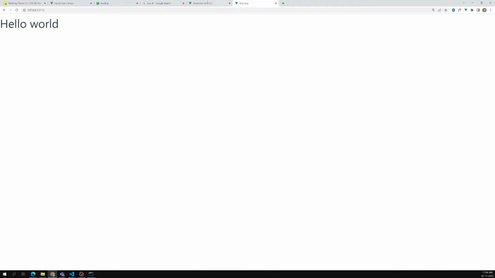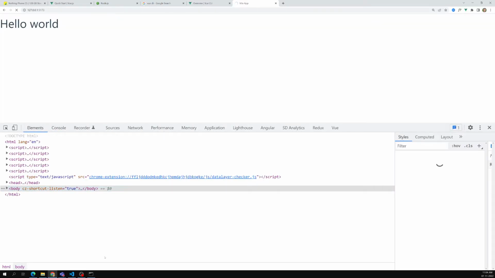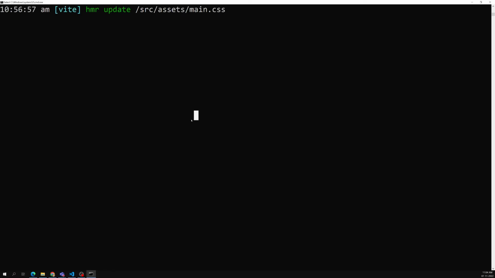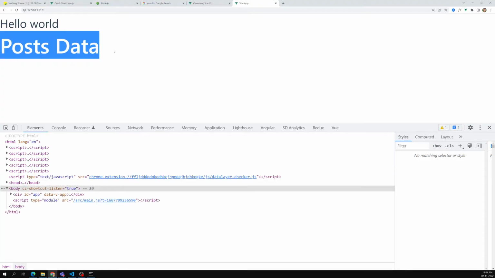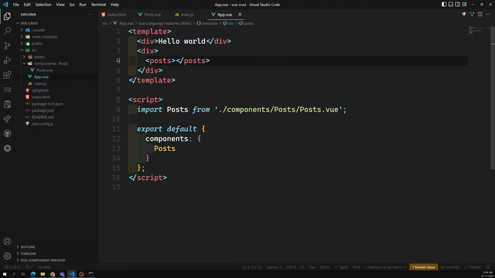So if you try to see where is our project, this is our project, right? Hello world, we are able to see it. Whether it is correct or not, let's see. I think maybe we are not running this one. Now it is compiling, sorry. So now if you try to see here, we are able to get a post data. This one is coming from another component, that is nothing but this post thing.